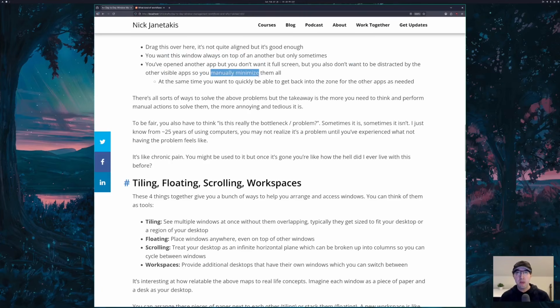So manually, maybe you minimize them all, but then when you're done doing that, you want to go back and get into the zone of the other apps. And it becomes really tedious if you have to keep manipulating all of your windows like this. There are different ways to solve the above problems with basically any window compositor, but the takeaway is the more you need to think and perform manual actions to solve them, the more annoying and tedious it is.